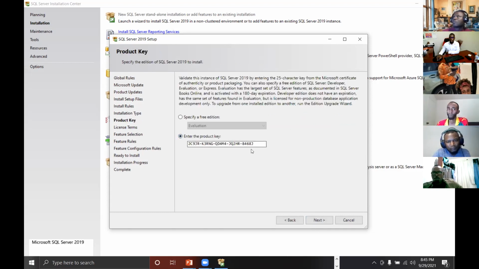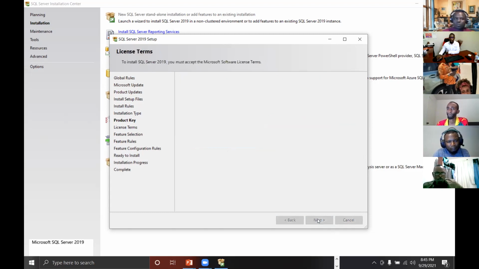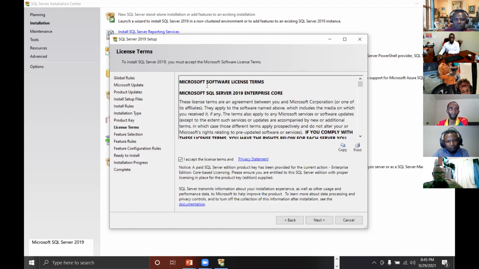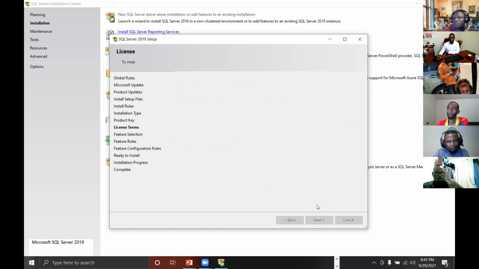All right, next. This is the key that I'm talking about. If you can just copy this key and put it somewhere, you will need this key soon. Next, I'm installing Enterprise Edition.